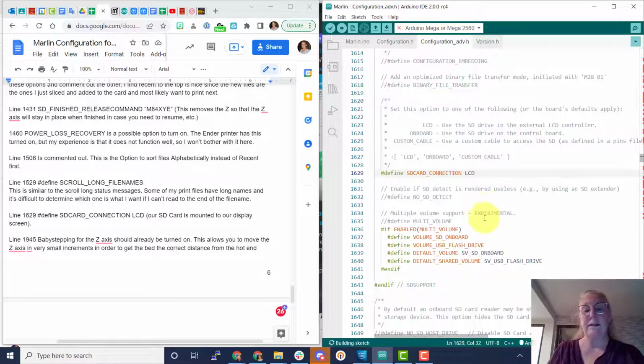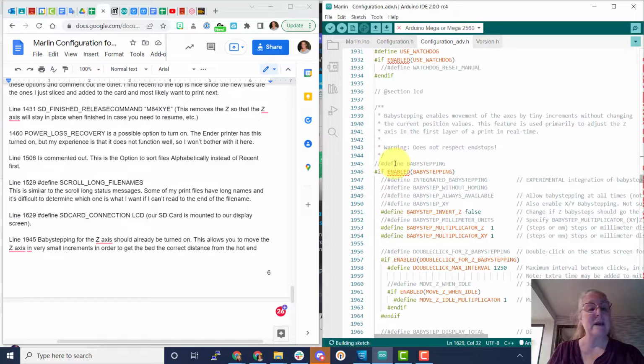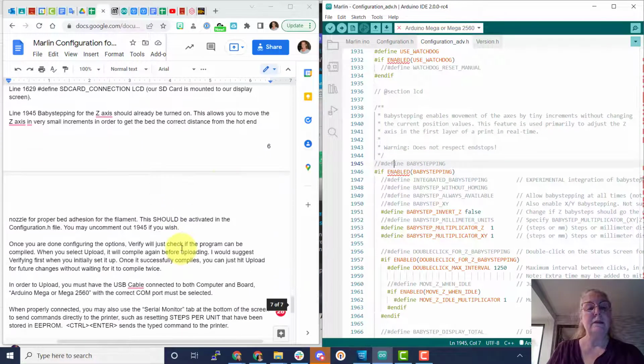We're going to go to line 1945. Baby stepping is something that should already be turned on. I believe that we set that in configuration H, but I'm not going to worry about it right now. It's actually a really good thing to have, but for right now, I want to just leave it turned off so that we don't have any configuration problems. And if we find we can't baby step when we need to, we will go back in and turn this feature on and then reload our software.